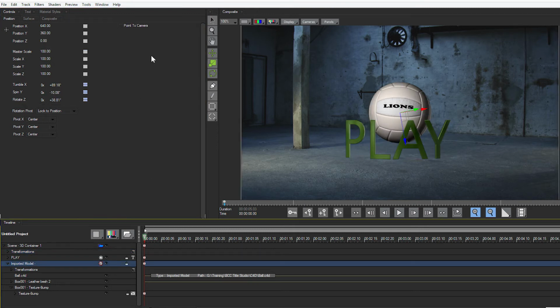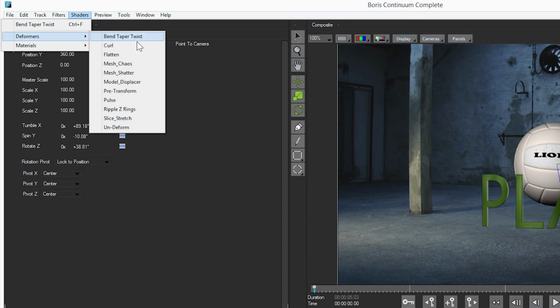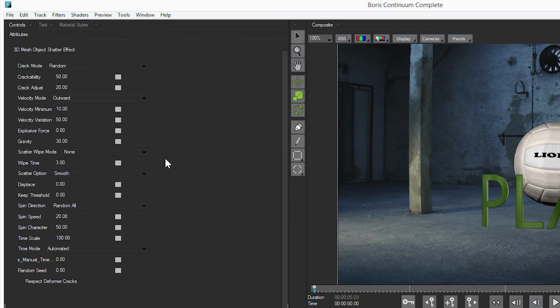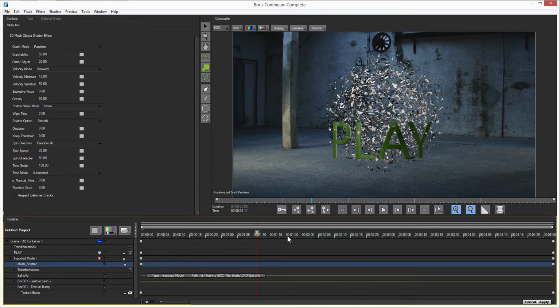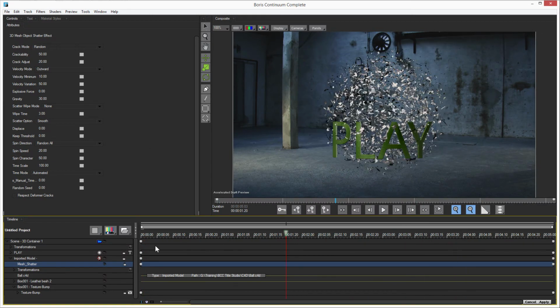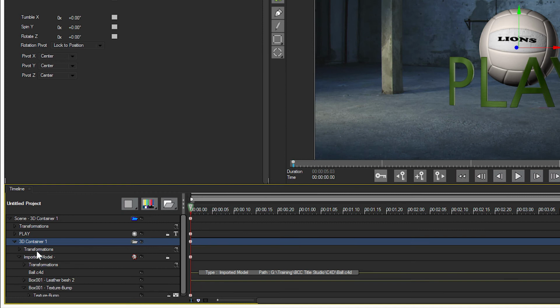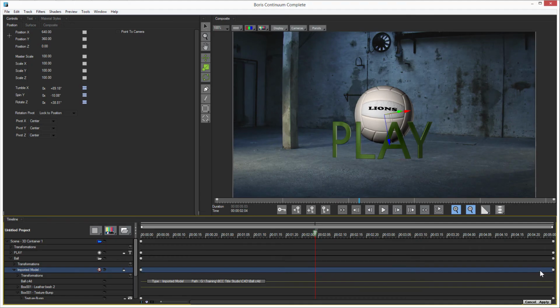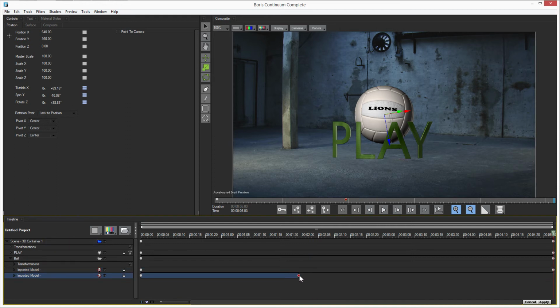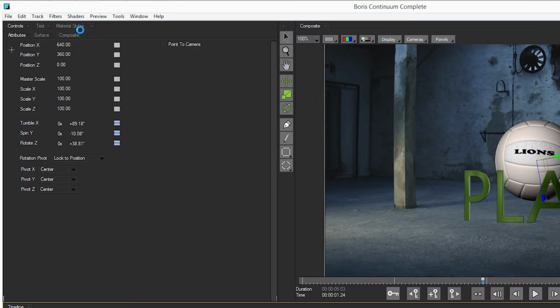And we could also come into our imported model here and do fun things with the deformers as well, such as having a mesh shatter. So exploding that out. So instead of doing that to the whole layer, what we could do is inside another little 3D container, which I will call ball. So we can split this layer up. So make a duplicate and finish this one here, end this one here, do the mesh shatter just on the second one.